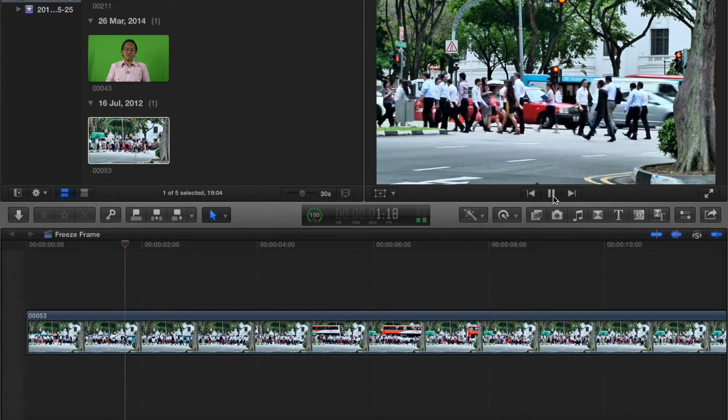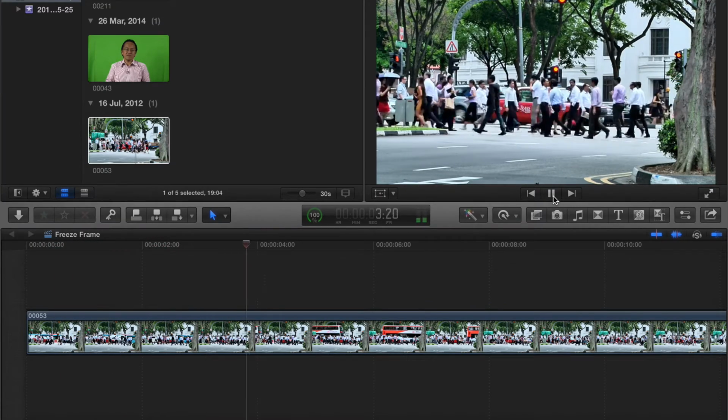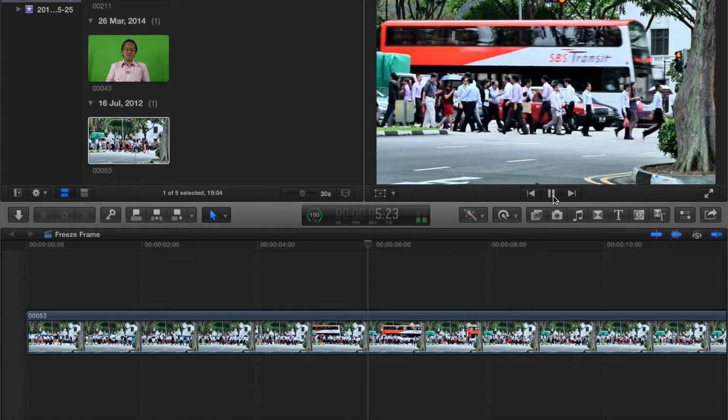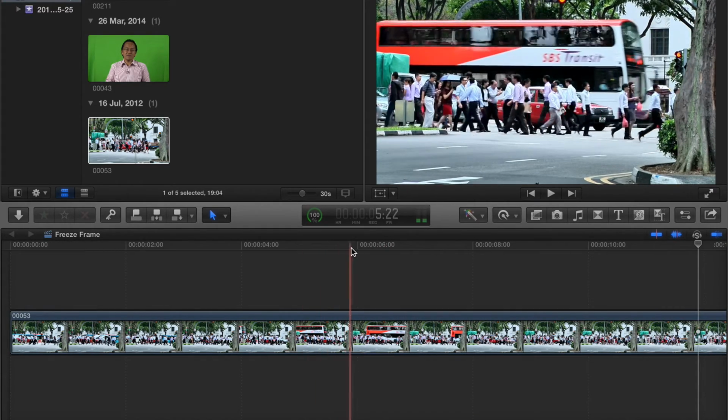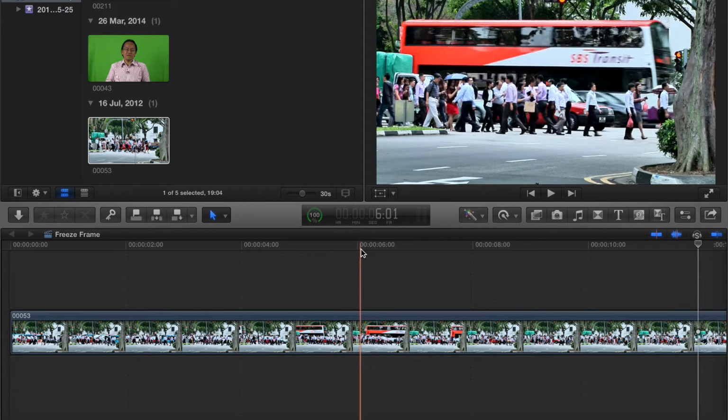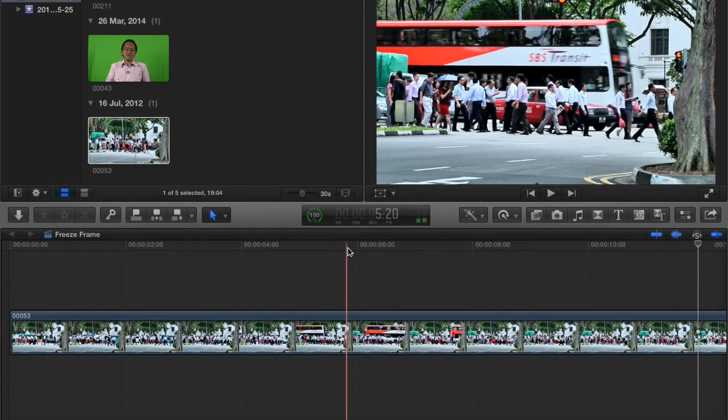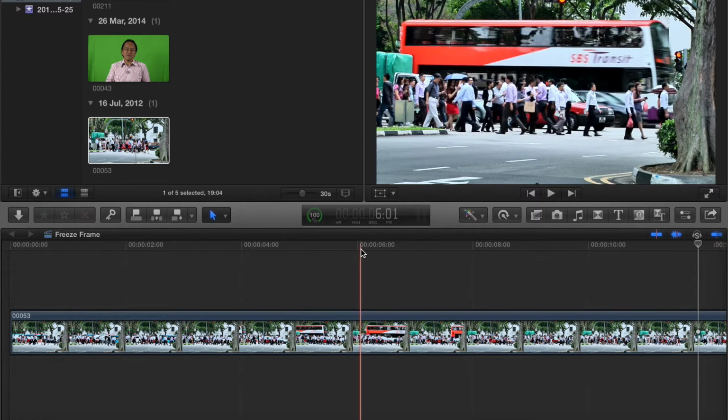This is a candid scene I filmed along Shenton Way in Singapore. A double-decker happened to pass by while office workers are crossing the road. In this example, I want to create a freeze frame when the double-decker is right in the middle of the scene. First, we position the playhead on the frame we want to freeze.